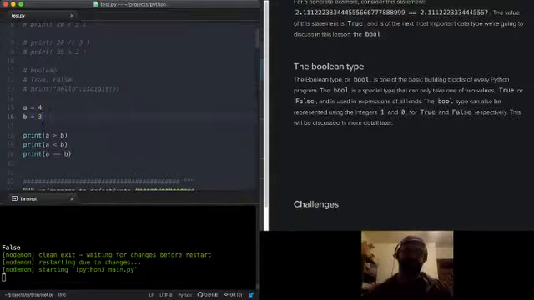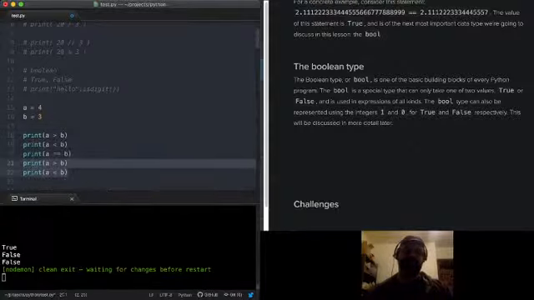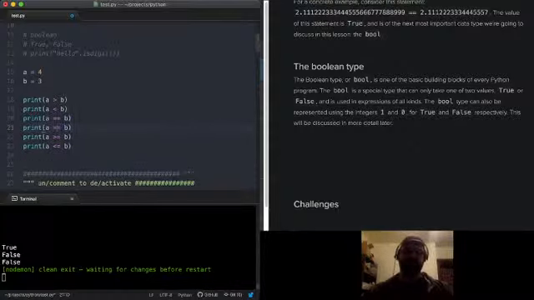We can also include equality in these, so we can say greater than or equal, or less than or equal. These are also valid. We can also check if something's not equal, and the not equal operator is going to be exclamation point equals.